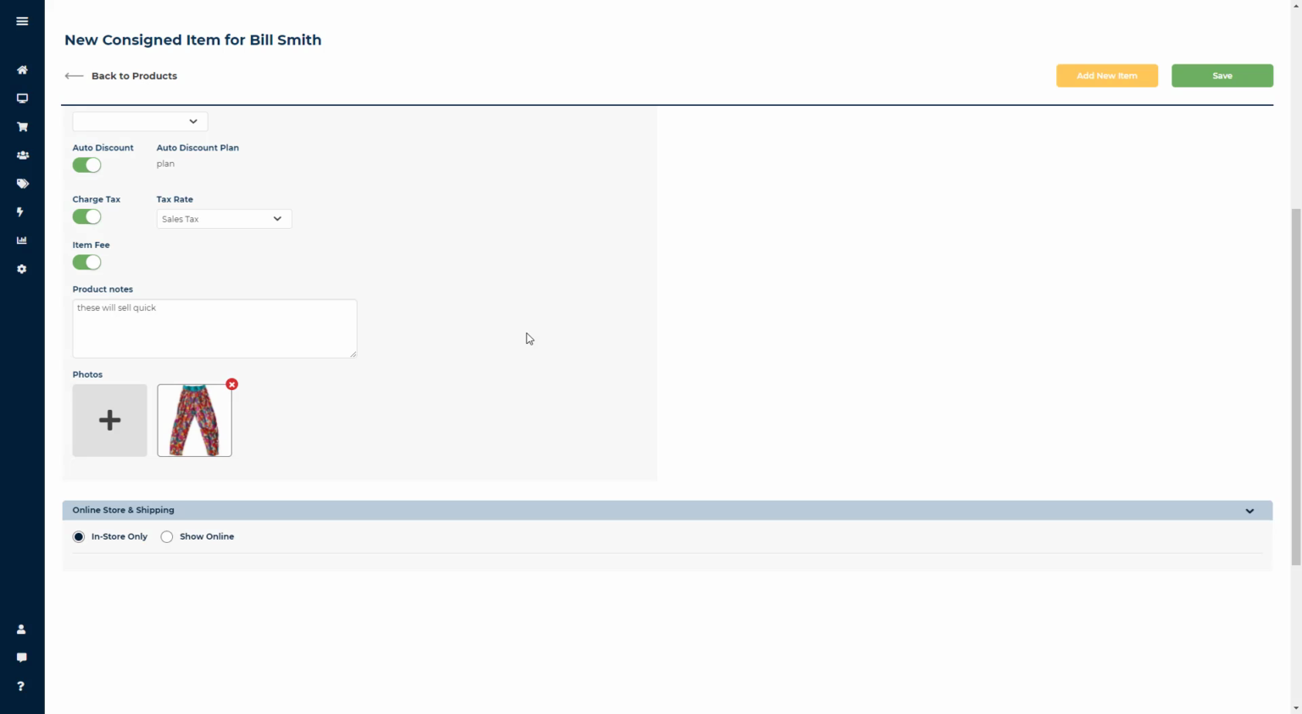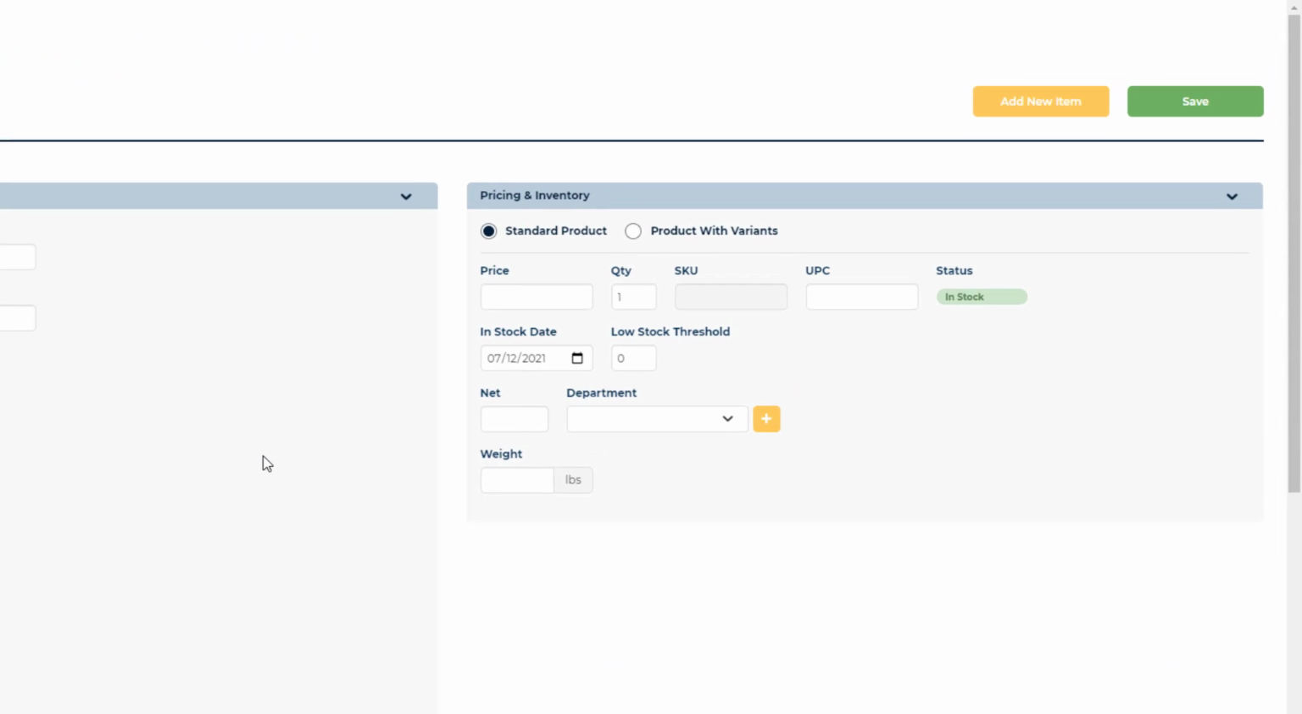Next, in Pricing and Inventory, you can choose Standard Product or Product with Variants. The majority of consigned items will be standard products. Variants would be used in a situation where you purchase 10 shirts and 5 are small, 3 are medium, and 2 are large. Although we will review adding variant products in future tutorials, for this one we're just going to stick with standard products.